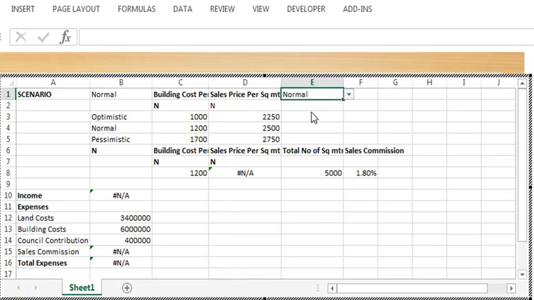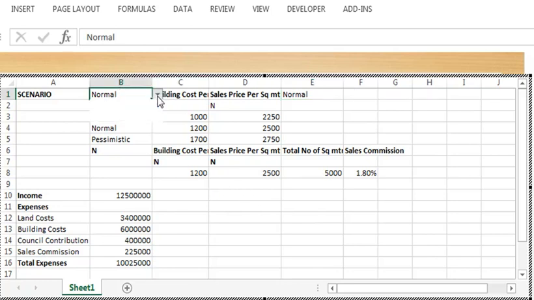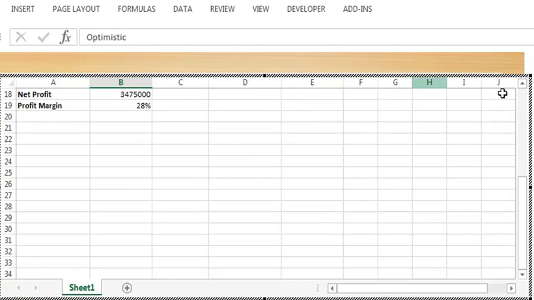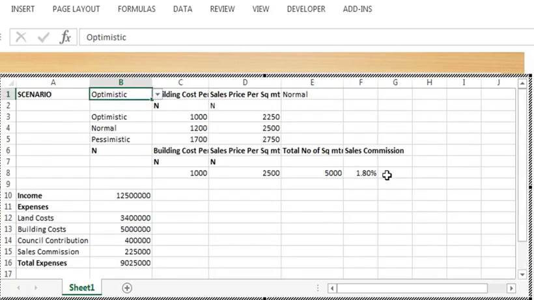So let's assume we have a normal situation here. You see, now under the optimistic situation, whereby the price of land will fall to 1,000, the sales price per square meter also falls to 2,250. So let's see what will be the effect on profit margin. Profit margin will be 28%. Now we can see the cost on land. The cost of land will now be up to 5 million naira. Sales commission is still about 225,000.